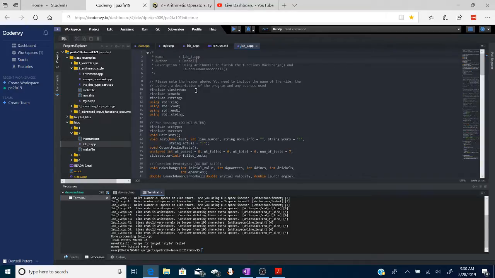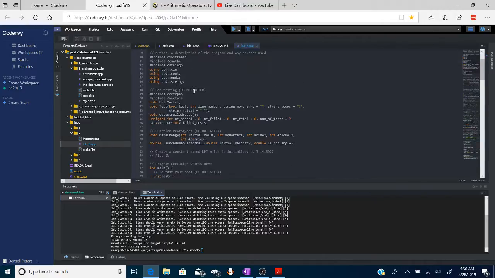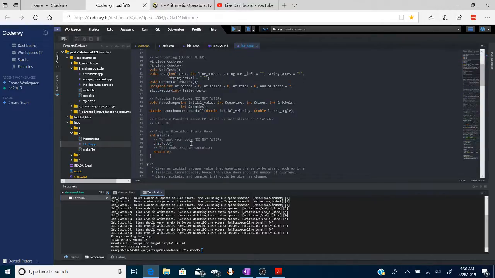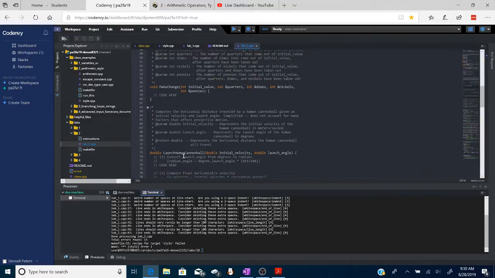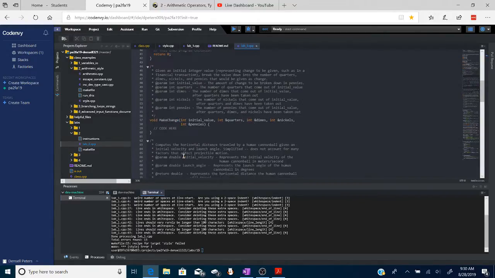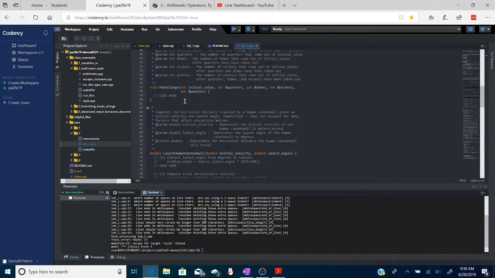Don't alter, don't change. Don't be overwhelmed by all the code. I try to give you comments on where you should do code. Don't miss this one though. In the middle, above name, there's something that says create a constant named kpi, which is initialized to that number. Fill in is where you should probably create a constant named kpi, assigned to that number. Does that make sense?